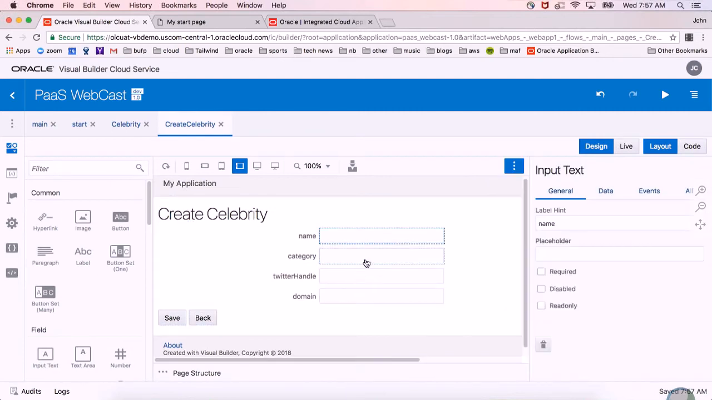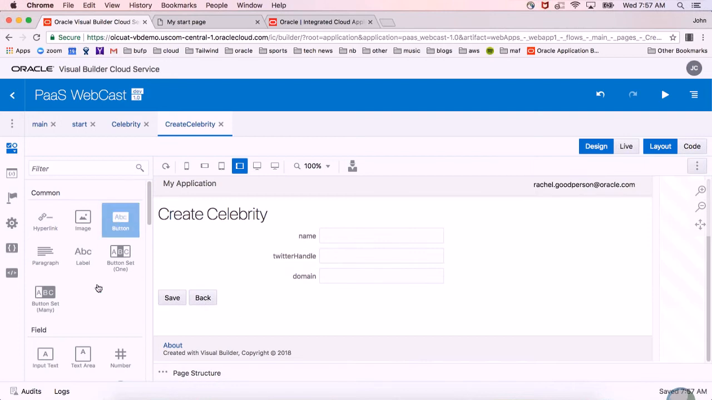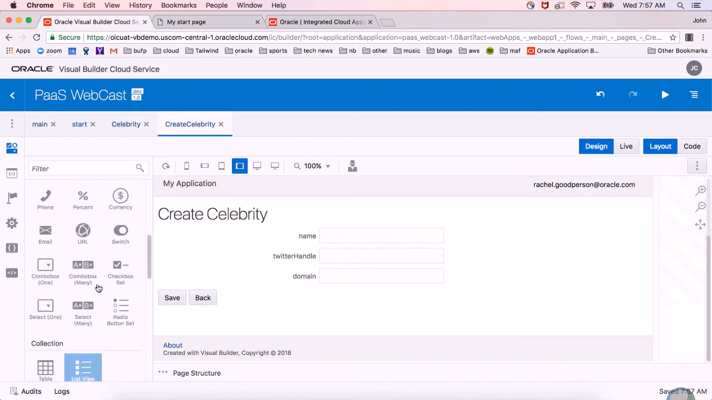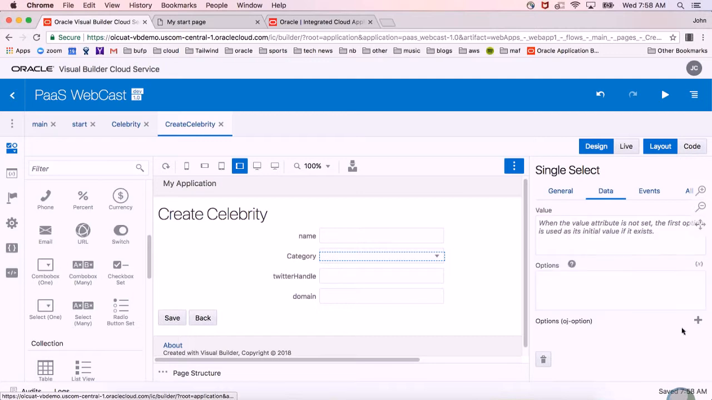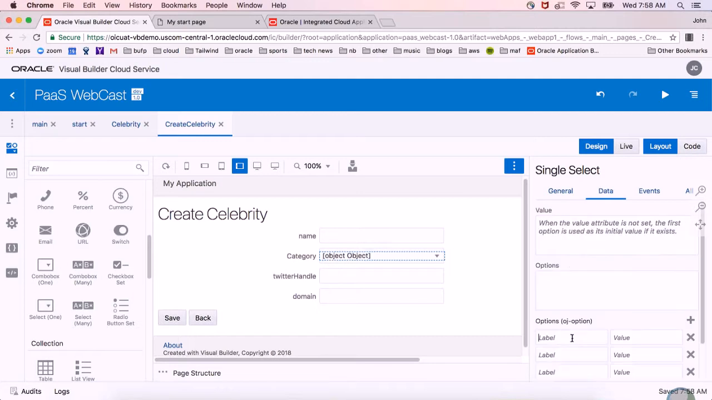I can say, what category? I don't want this to be an input field. I want this to be a combo box, right? That's going to be category. And I want to put some options in here. Musician, actor, and just a celebrity. Some people are just famous for being famous. Right.